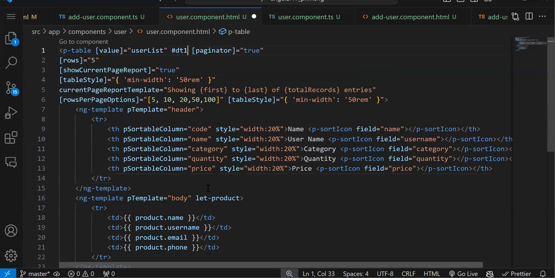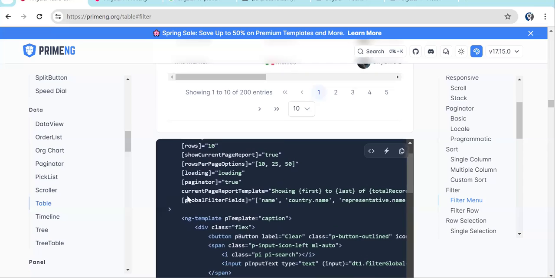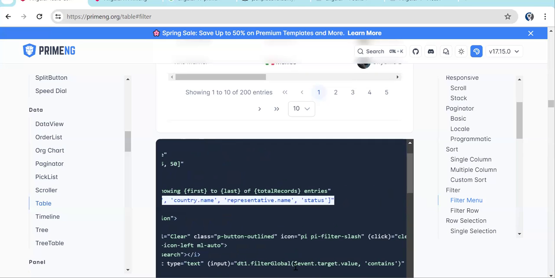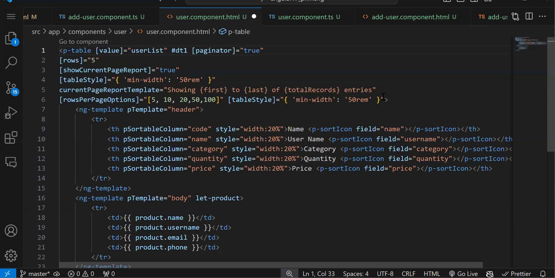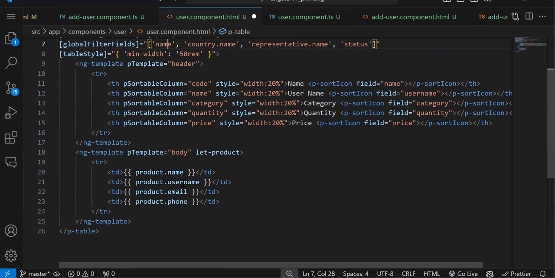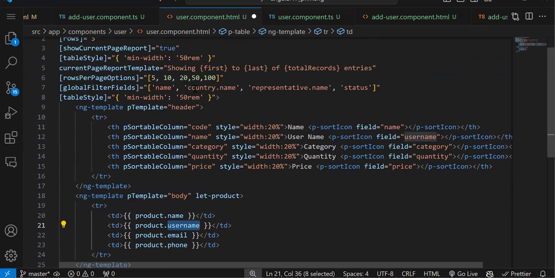Then we need to provide the global filter also. So here you can see global filter is there. Means your array of objects, but out of that, with which field you need to filter. So we have name, then username, then email is also there. Whatever columns you are displaying, with that you can filter it out. So just the field name you need to pass over here.